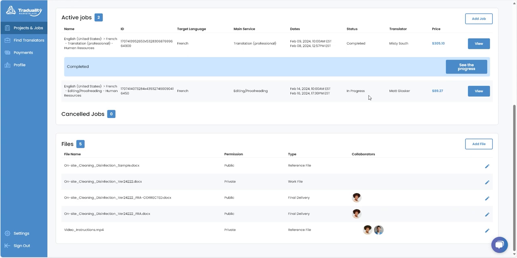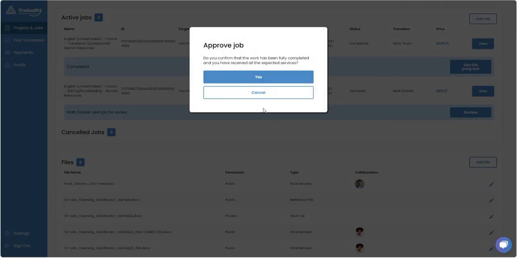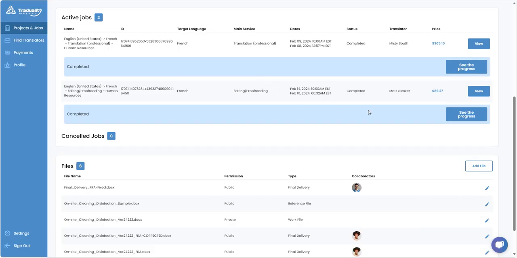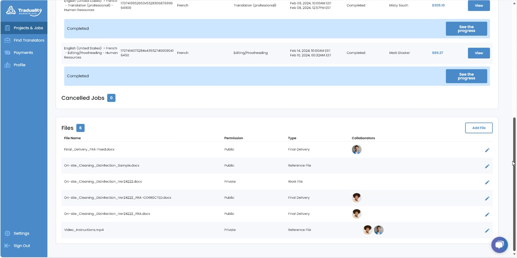If you select Revision Needed, the status of the job will change back to In Progress, and the translator will be notified about you requiring them to fix their work. If you click on Approve Job, the job status will change to Complete, and the system will schedule the translator's payment automatically according to your payment policy selection in the Settings section. You can also access all files delivered by translators, including any uploaded files in the Files section. On projects delegated to Traduality, the project manager is in charge of approving the translator's delivery, although they may ask you to download the final file first for your approval.